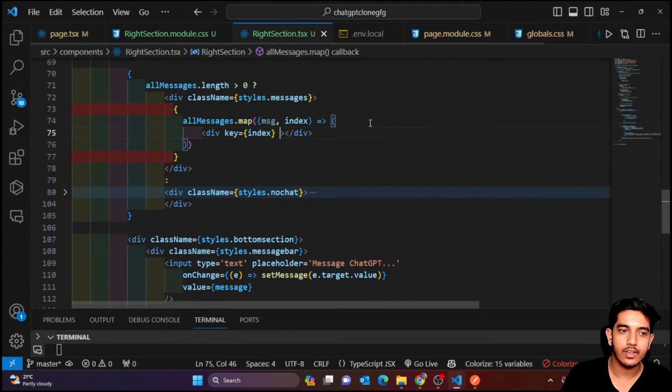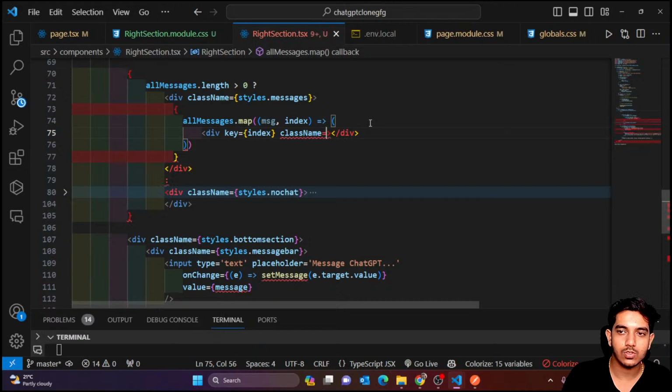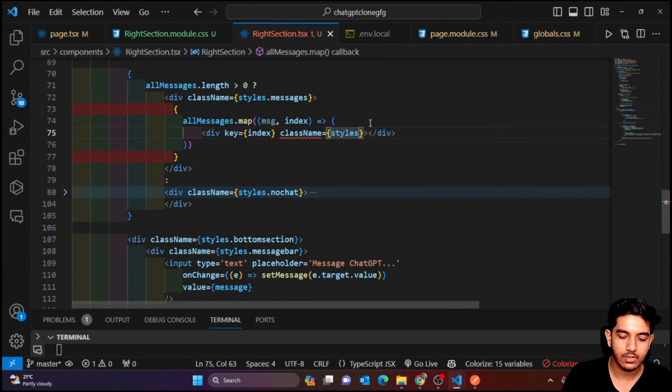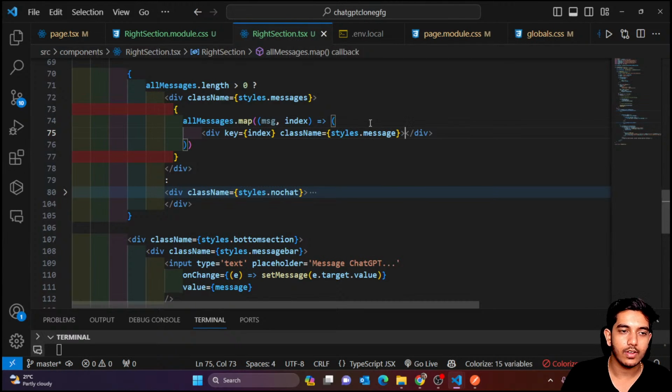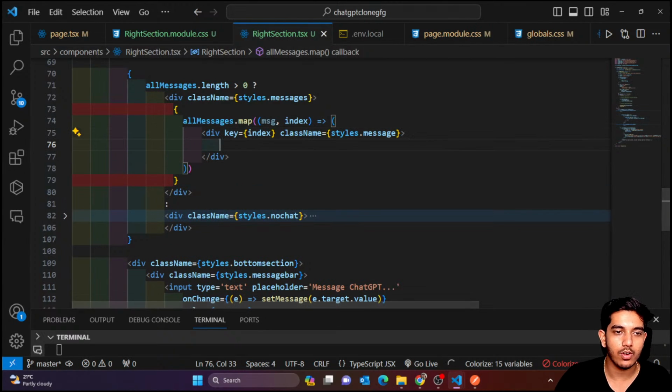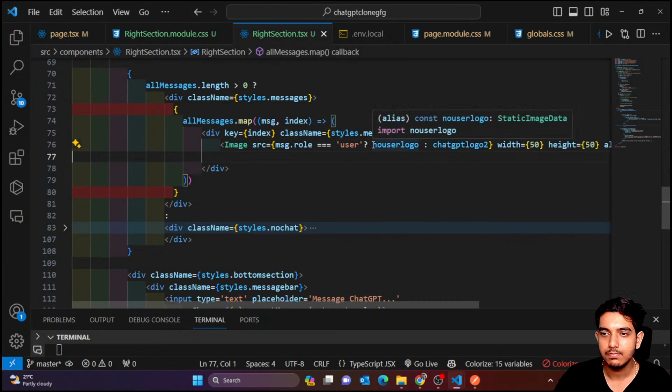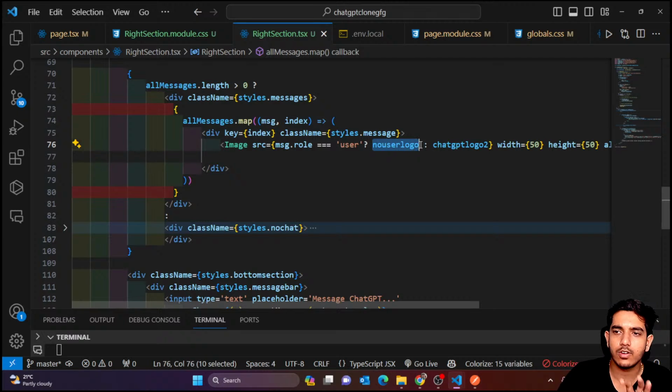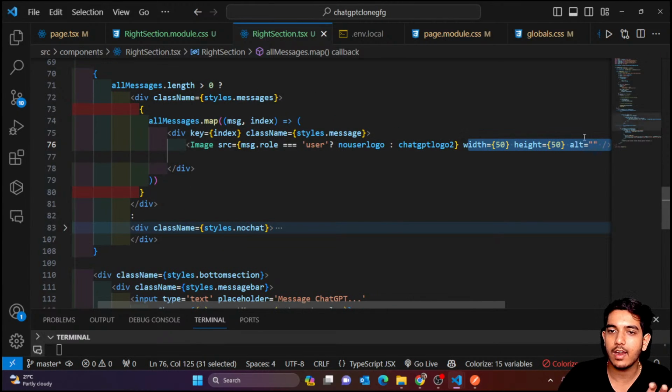Okay, whatever index we are at, and then we can give it a class name also. Class name would be styles dot message. Now inside this, we'll show an image. If role is user, then I'm going to show the user image. We are not logged in, so I'm just going to show a no user logo. If role is not user, that means the assistant's response is here, so I'm going to show the ChatGPT logo, and width is 50, height is 50, and this is it.